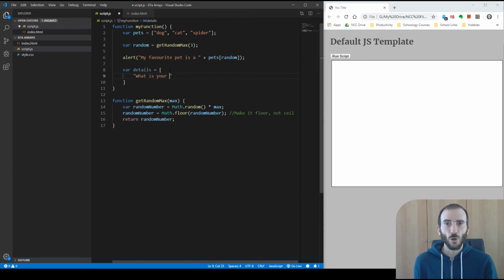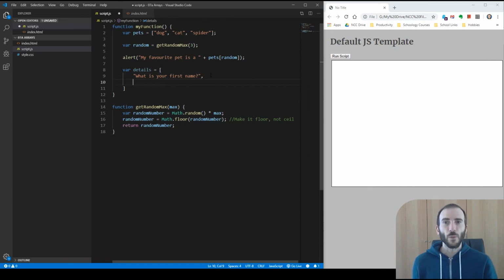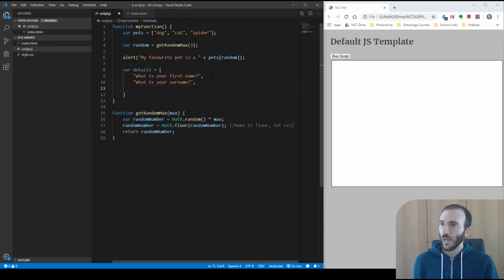What is your first name? Question mark. I end it with a comma because that's the end of one item, just like I did for dog over here. When I press enter, what is your surname? Comma at the end, not a semicolon, just a comma. Next one, what is your favorite color? And on I could go.